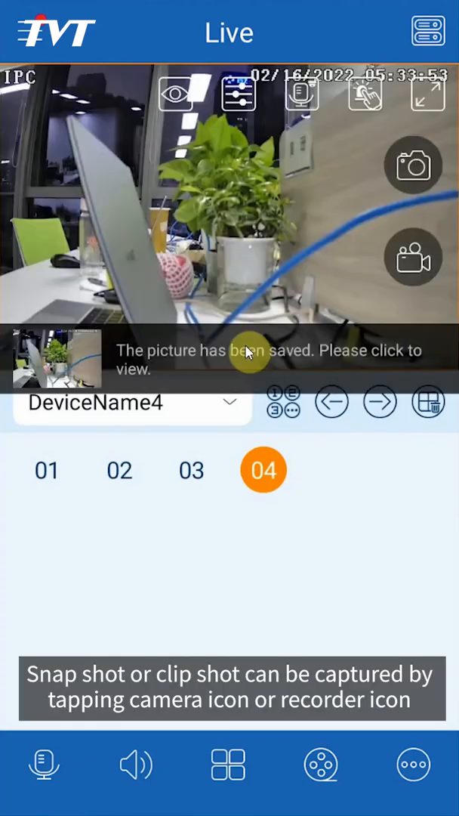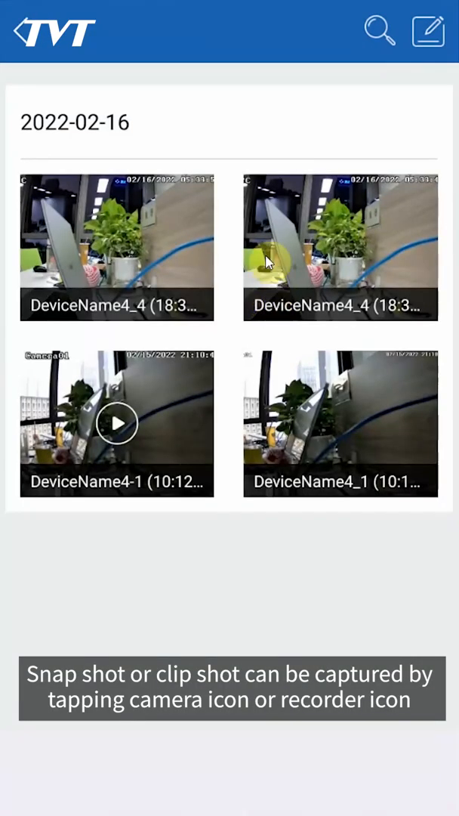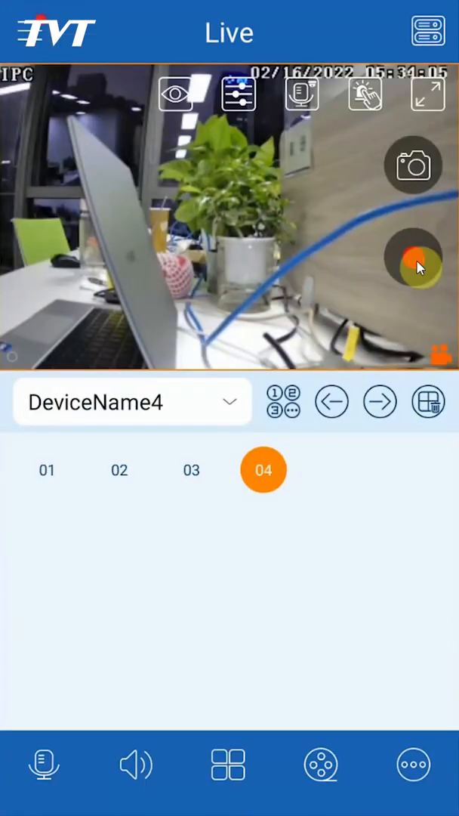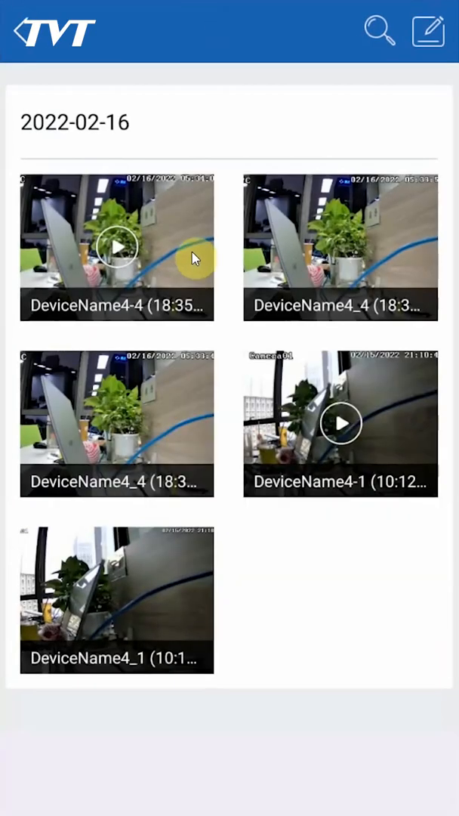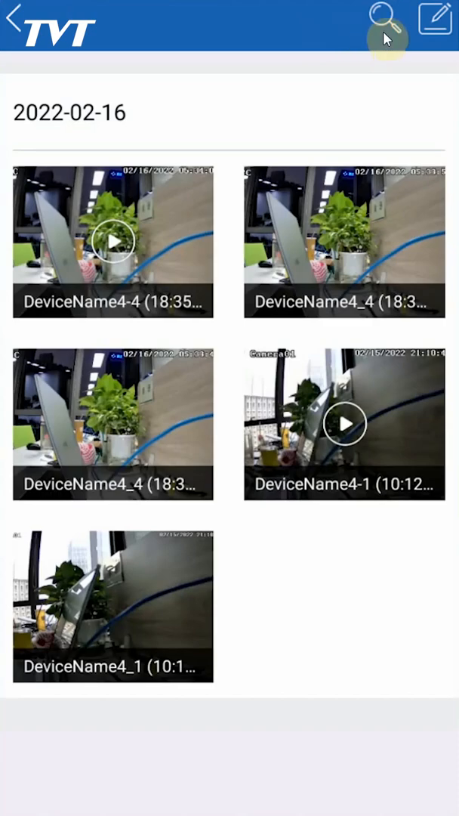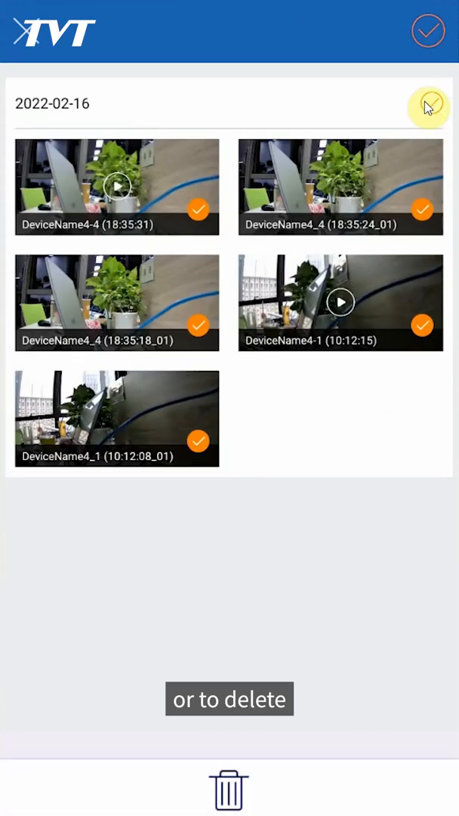Snapshot or clip shot can be captured by tapping camera icon or quarter icon. Tap notification to view or go to top left corner menu and enter file to view. Filter. Or to delete.